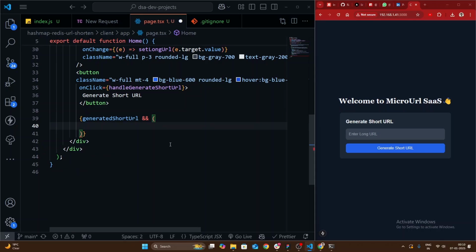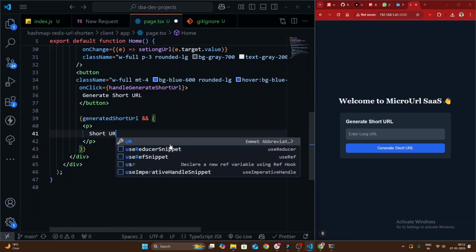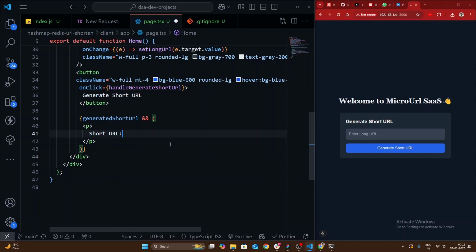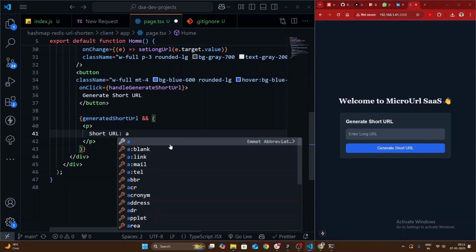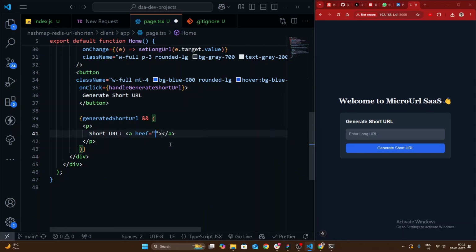So what this UI says is just a normal p tag. The p tag is going to say short URL, followed by an a tag, because this link will be clickable. On this a tag I'm going to define my href like this, and this is going to be slash dollar sign, then first slash dollar generated short URL.